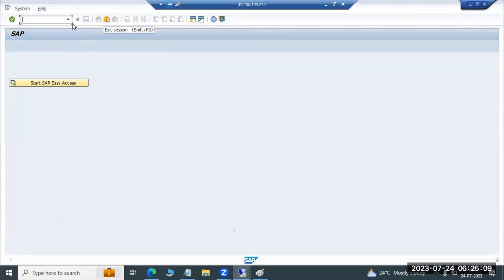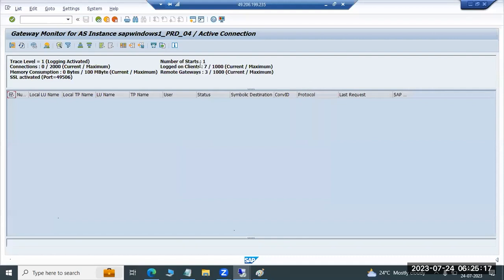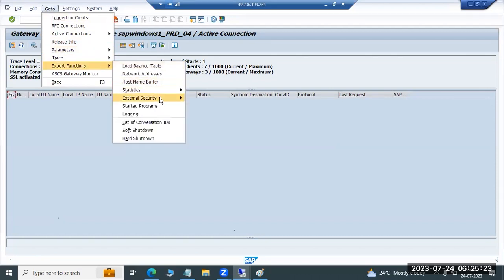So if we have to configure the additional features, reginfo and secinfo, we can configure them here. More security features we can also enable here. Like, suppose some organizations want additional security functionalities and want to restrict some connections. In this case, we can go to the expert functions, right? Then go to external security, then maintain the ACL file, the access control list.